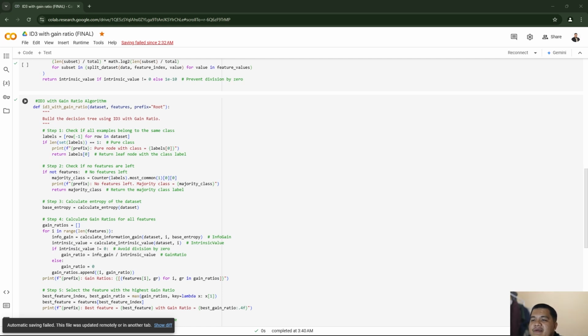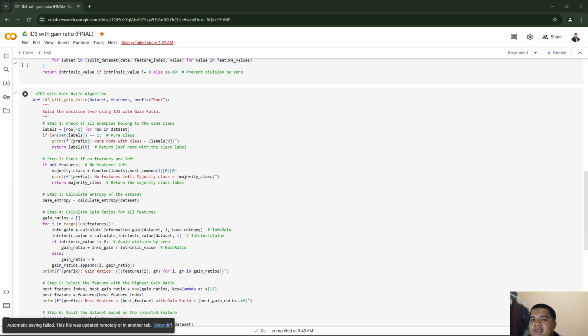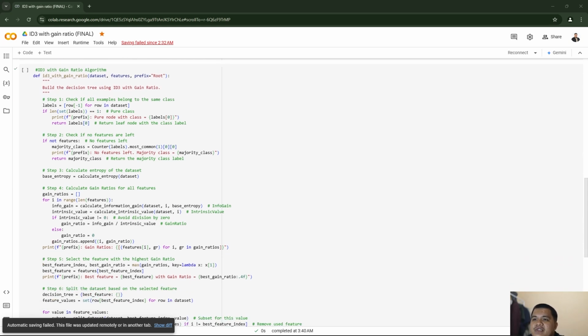Now, the next is to define the main function for implementing the ID3 algorithm with gain ratio, which constructs the decision tree step by step. Check for pure classes. The function first checks if all examples in the current dataset belong to the same class. If they do, it creates a pure node with the class as the label and stops further splitting.